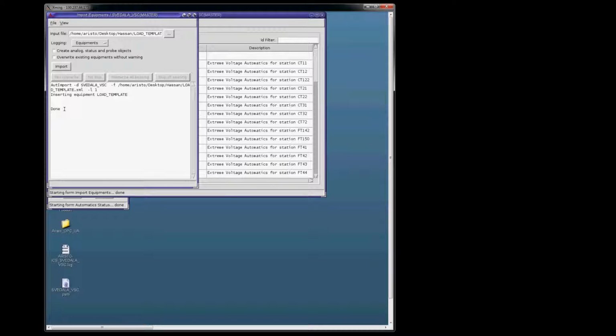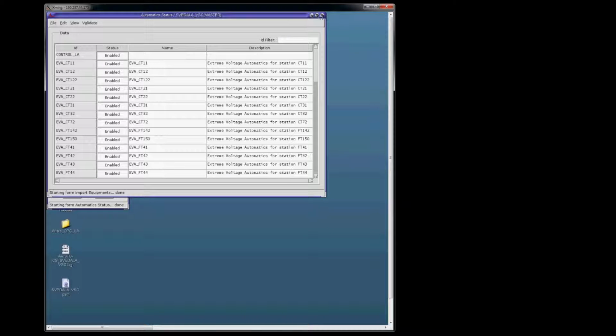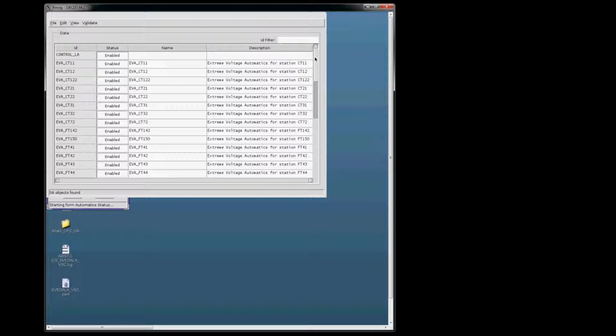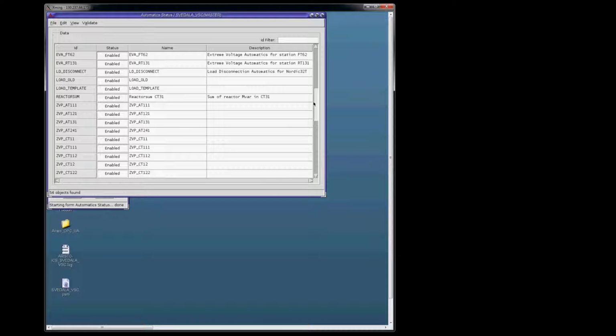When the message says done, it means that the automatic has been imported. However, you won't be able to see it in the window. You have to close it and open it again. And here, load_template. It is advisable that you rename it: edit, rename.